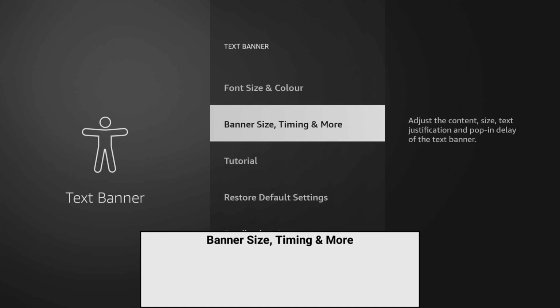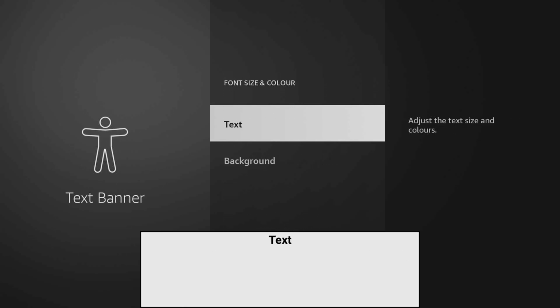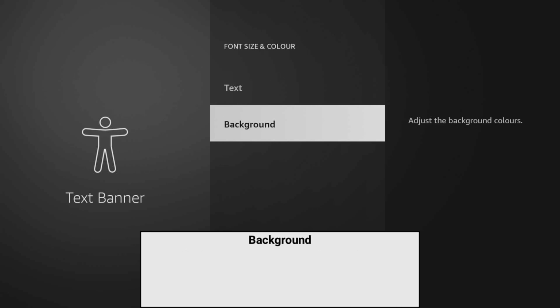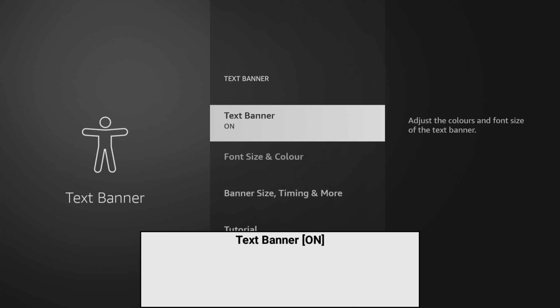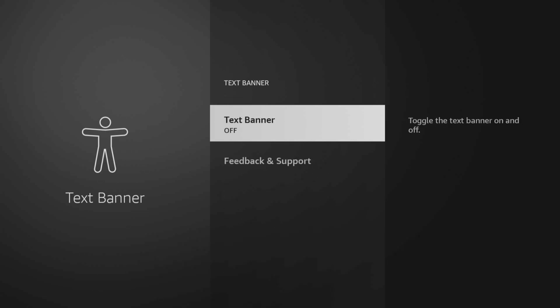There's a tutorial. We can also change things like font size and color. Change the background color, change the opacity, all of those things. Let's turn that one back off.